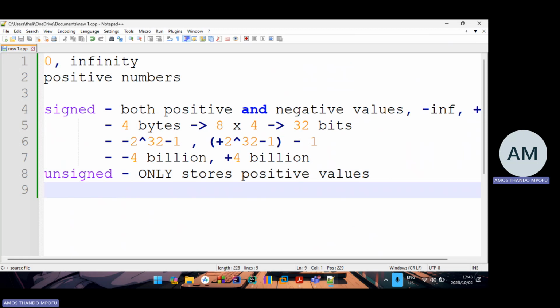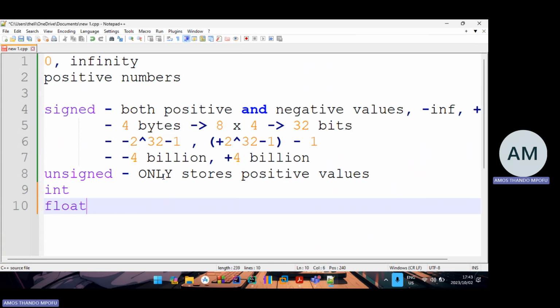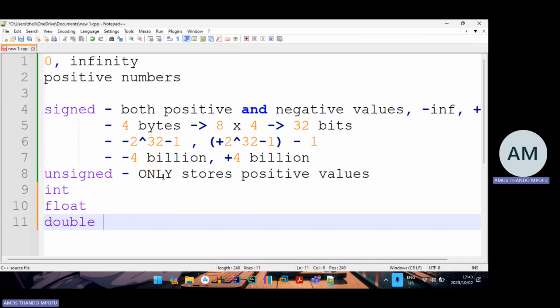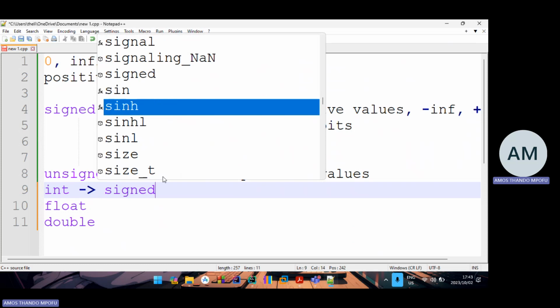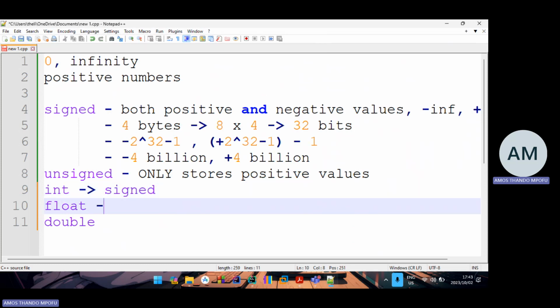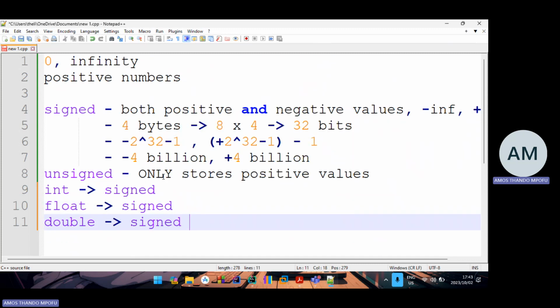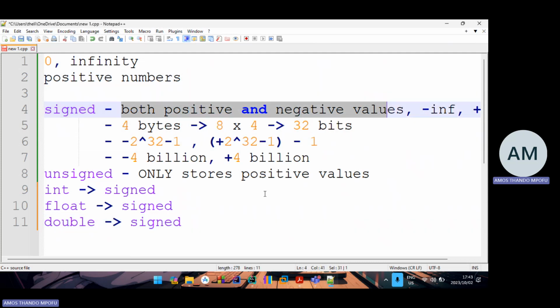So you can use these keywords to modify whatever, but let me explain in simple terms, starting with the predefined data types. So let's look at integer, float, and double, right? The numeric data types that represent numbers. With all of these data types, they are signed by default. All of them are signed. That means they can accommodate both positive and negative values by default.